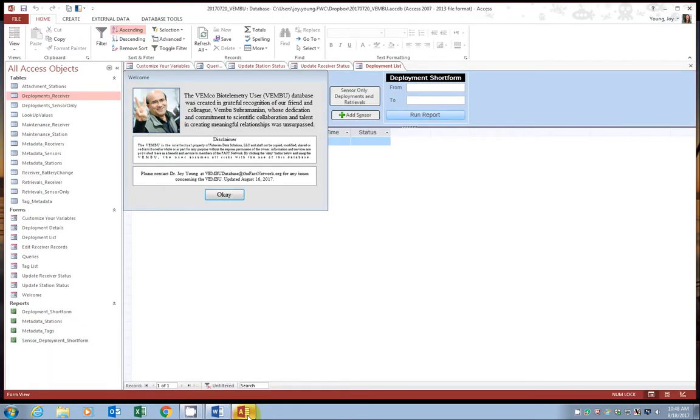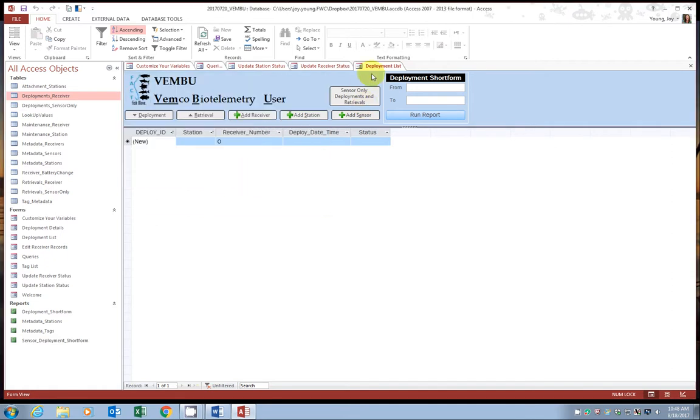By now, hopefully you are feeling comfortable navigating the VEMBU interface. On the Deployments List tab, there is a deployment button, a retrieval button, and a sensor-only deployment and retrieval button. The deployment and retrieval buttons are used if you are entering information on a receiver deployment or retrieval. It can be just a receiver or a receiver and sensor, but there has to be a receiver. The sensor-only button is used if you're deploying or retrieving a sensor by itself, no receiver associated with it, even if it is at a receiver station.